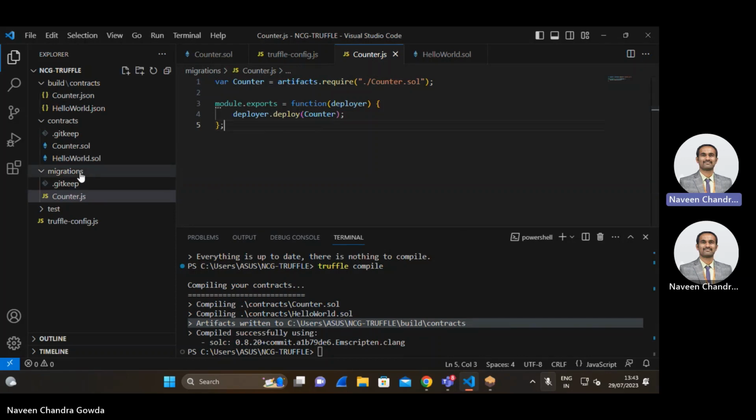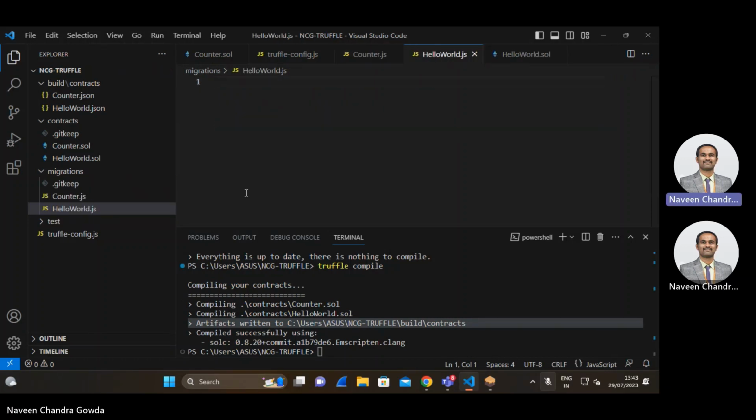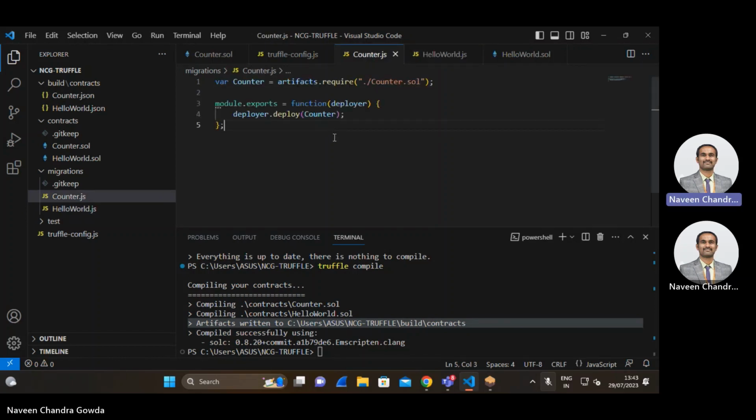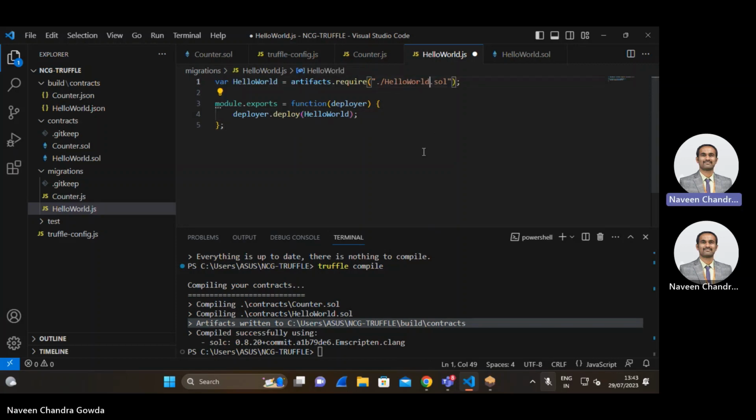And similarly, I have to write one for hello world also. So let me define hello world.js. The same thing. Whatever I have here, the same content, let me copy paste. Instead of counter, I'll say hello world. Making sense? The same keyword hello world I'll have to use here, and here also helloworld.sol. So I'm done writing the migration file for both counter and hello world. Two migration files have been created for two different smart contracts.